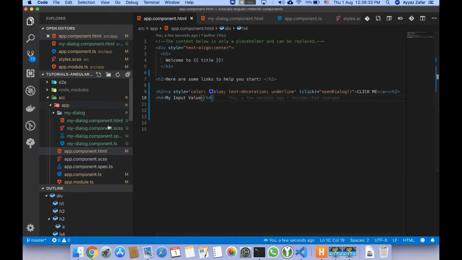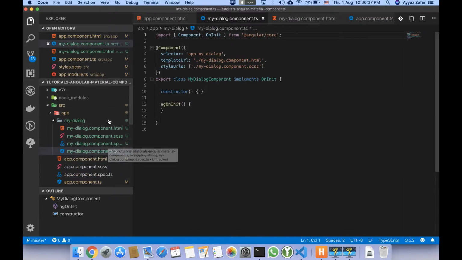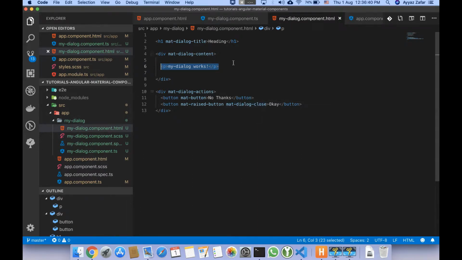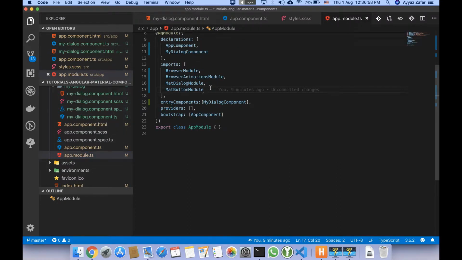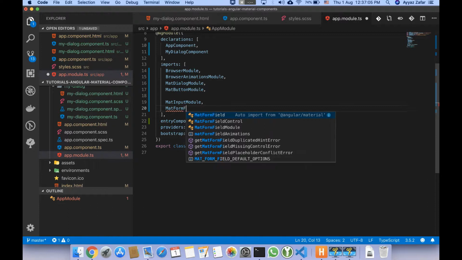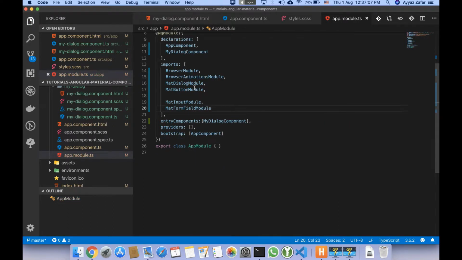First of all, I will add the input, and I want to use Angular Material input. So for that I will import the input module. Okay, now I can use it in my dialog. Oh, actually not. Okay, that's fine. We can define it here.